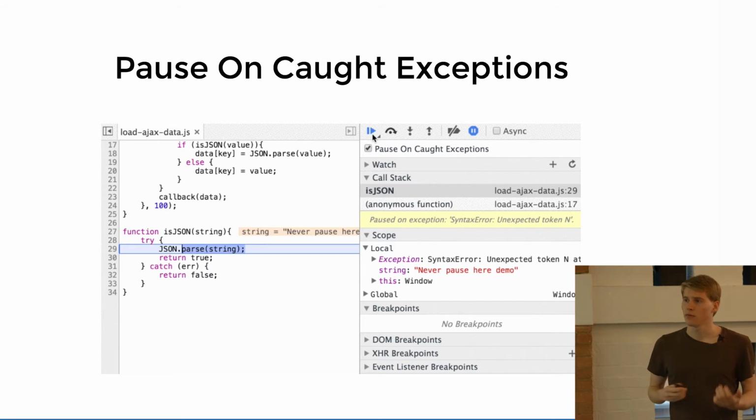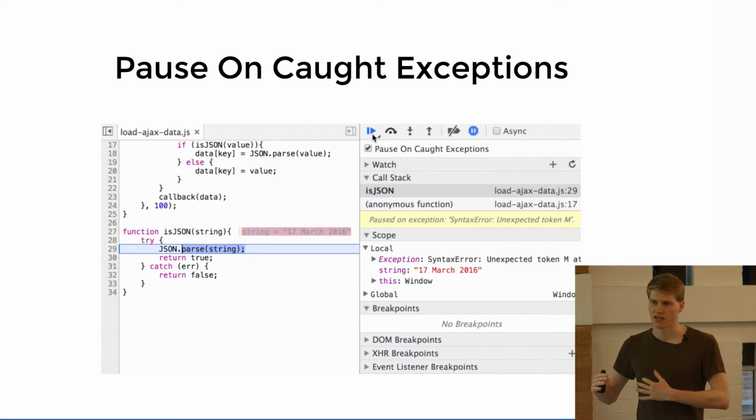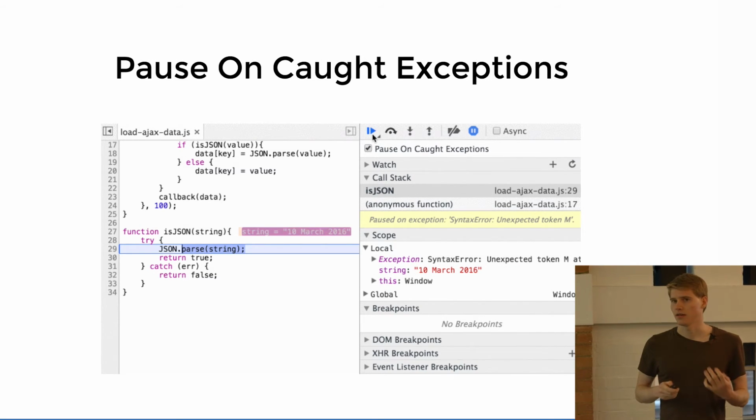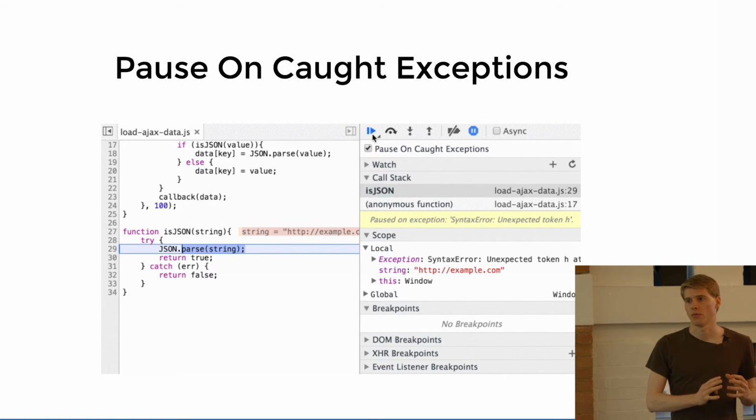And there's nothing wrong with this behavior. My application is fully functional, and this exception isn't indicative of anything being wrong in my application. But it also means that Chrome is going to pause here again and again, because my application is using isJSON a lot, but it isn't actually a problem. So again and again, I'm pausing somewhere where there is no actual defect.